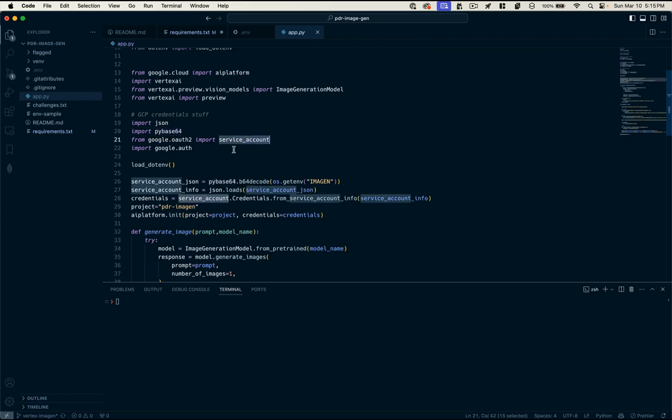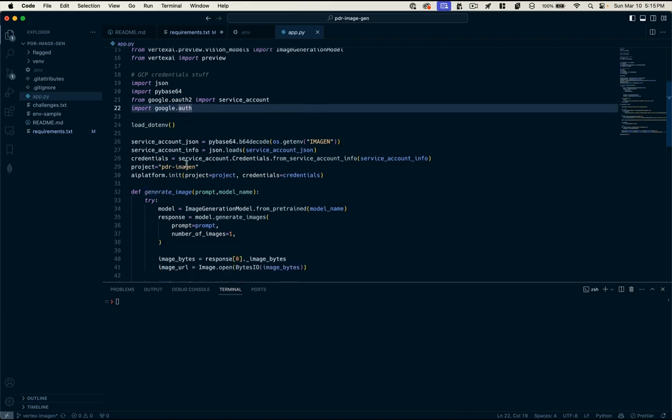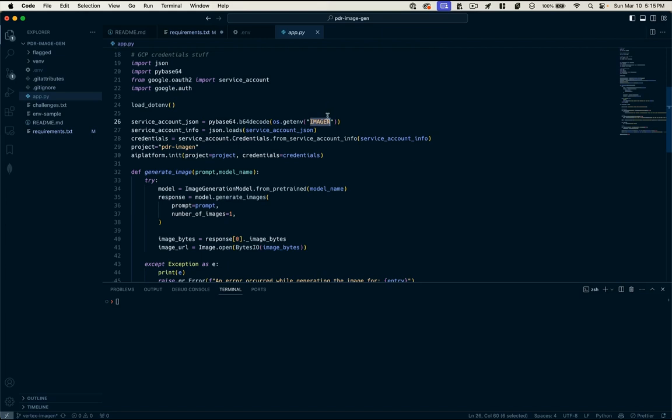Here's our service account and our auth. So we load our secrets file. We get the stuff that we pasted into that Imagen variable. And then the project is whatever you called your project in Google Cloud. This is one I previously created called PDR Imagen, but I think the one we set up was Imagen-Tutorial. And then we're initializing the Google Cloud AI platform with this aiplatform.init function.